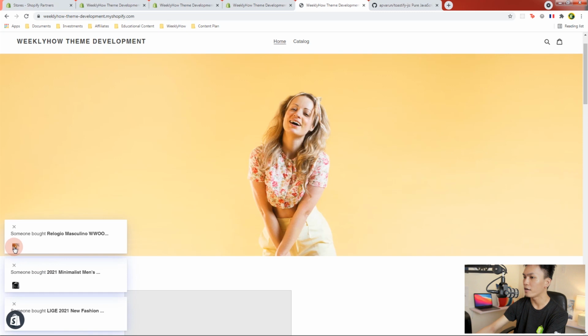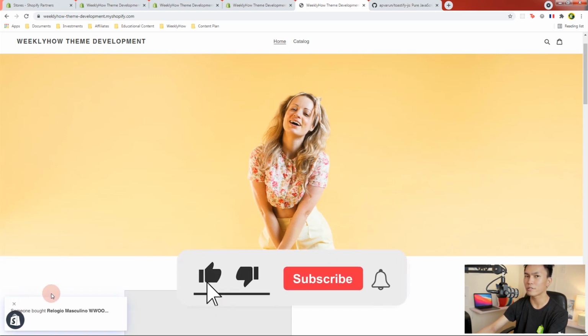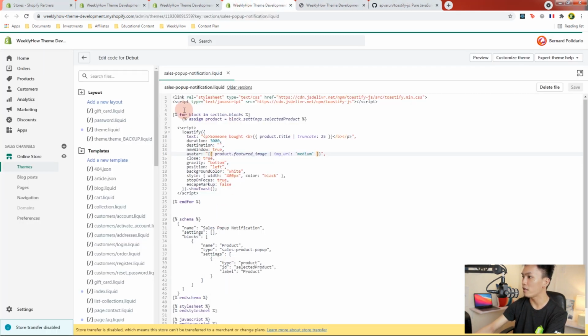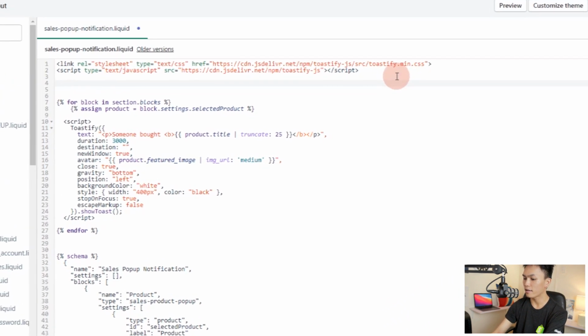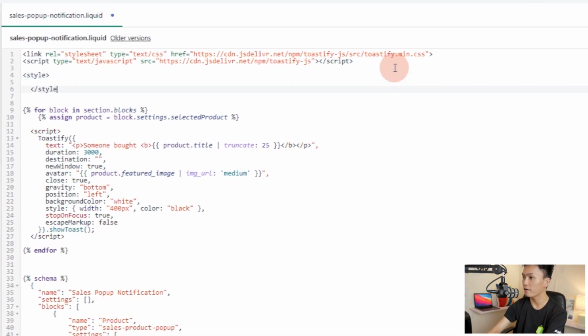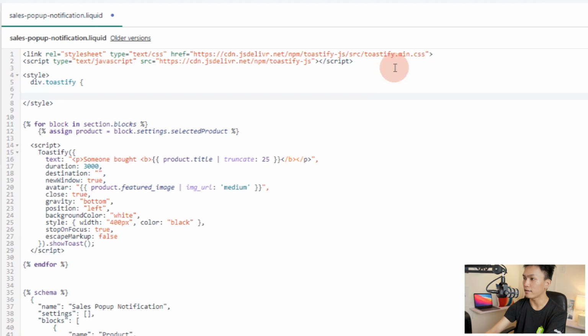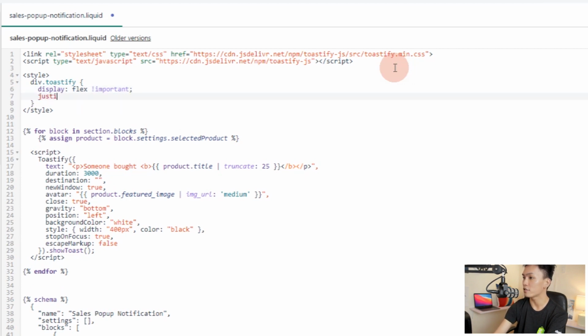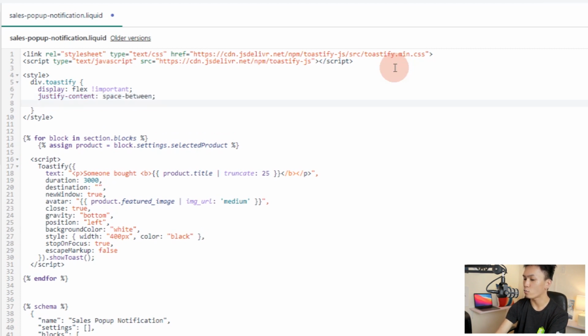So as you can see, now we have the avatar. Now it looks really small. I don't like it. So let's just customize this using CSS. So let's go back to our code editor, and above the for tag, I'm going to create a style. Make sure that you close the style tag. And then inside of this, we're going to use the Toastify class. And then we'll set its display to flex. And make sure that you set it to important. After that, we'll set its justify-content to space-between. And then after that, we'll set its flex-direction to row-reverse.